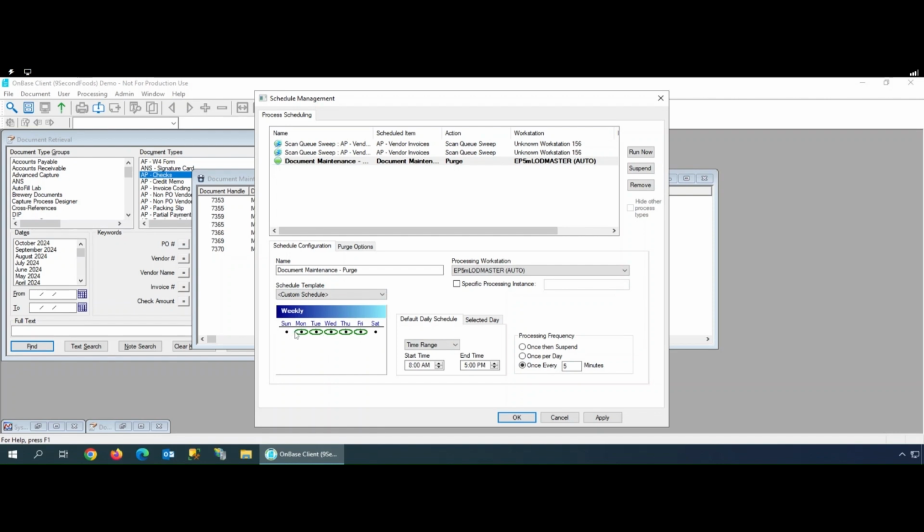And so with custom schedule, you'll be able to select the different days of the week here. If we want to do it on a weekly basis, it just depends on your needs as an organization for this purge process. So if we double click Monday, it'll get rid of Monday, so it won't run on Mondays. If we double click it again, it'll run on Mondays now. So just that easy to pick what days you want it to look at.